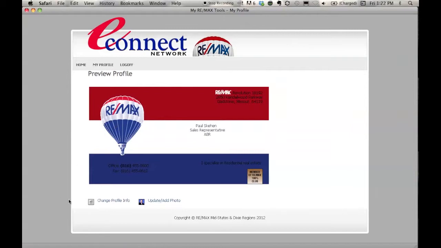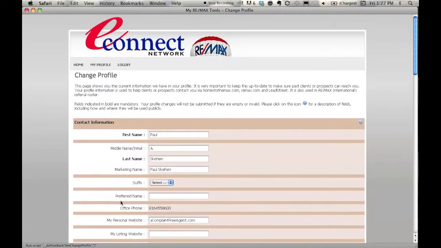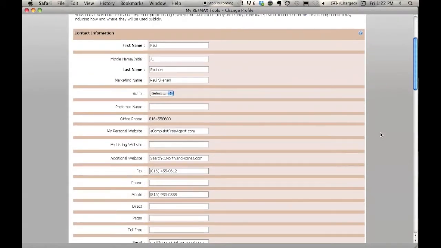So a couple things I could do. I could update, add a photo. I could also change my profile information. I'm going to click on that and show you what's going on. Right, first off, you're going to have your contact information. So you can see right there, there's Paul's contact information.